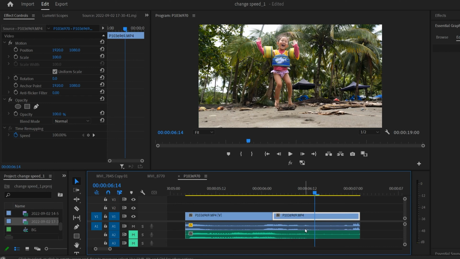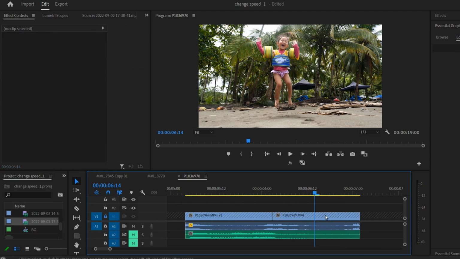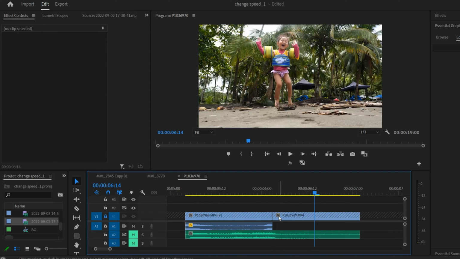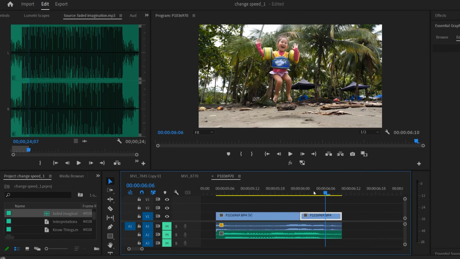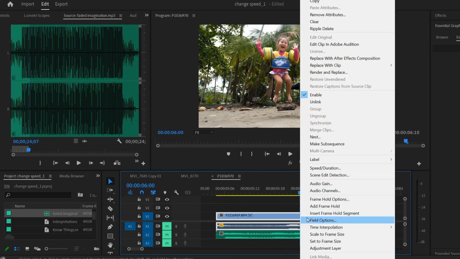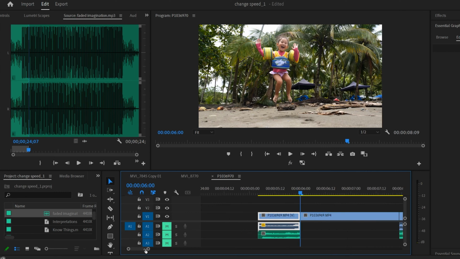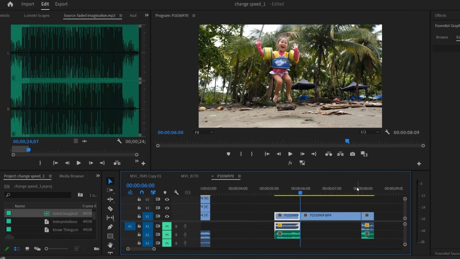So if you don't want the audio, then just lock the video layer and shrink the audio down so that it stops right when the frame hold happens. If I move this back and then undo, if we right click again, this other one here, insert frame hold segment, if we click that one, boom, you're gonna see that it adds a chunk of a segment here as a hold, and then the rest of the clip will continue to play over on this end.